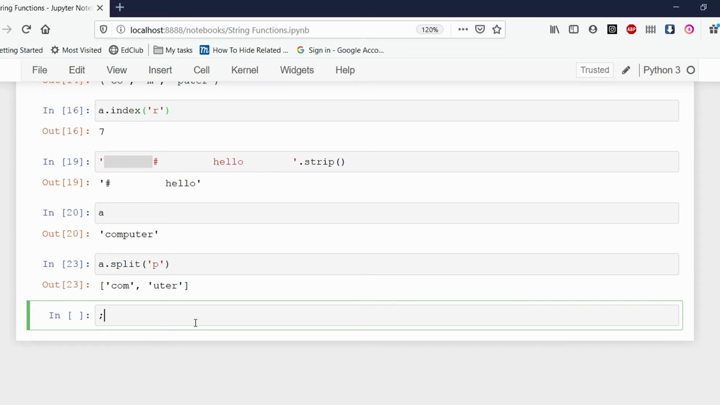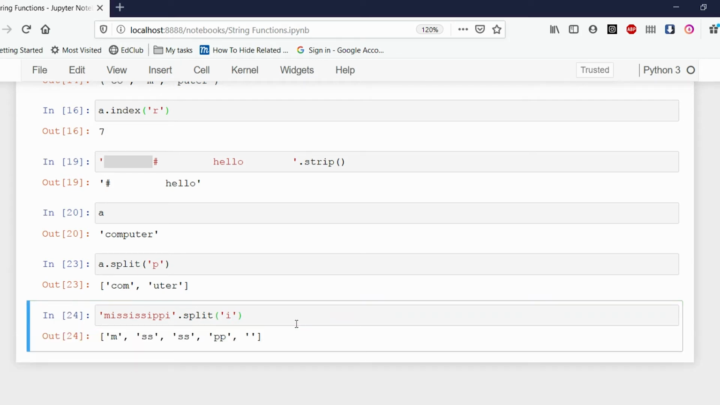Like my string has one more p. Example, Mississippi dot split based on i. Now what happens? All the i will be removed and the new list will be created. Remember, partition gives only 3 members in a tuple. Split may give more than three members inside a list.